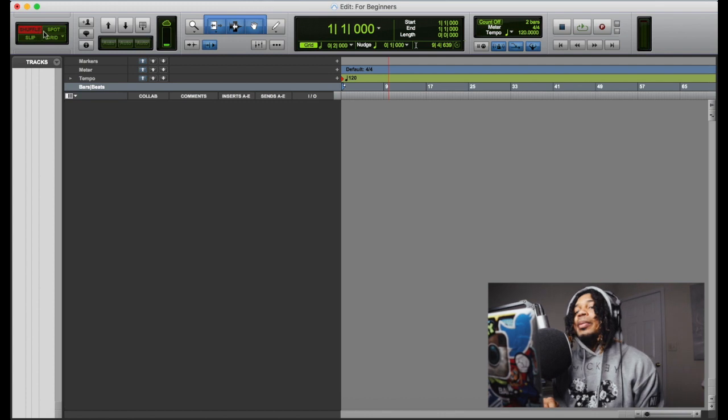First off, you need to pay attention to these modes over here at the top. You got shuffle, spot, slip, and grid. The main two you really need to focus on right now, starting out, are slip and grid. Like, I got it backwards, but grid and slip, right?